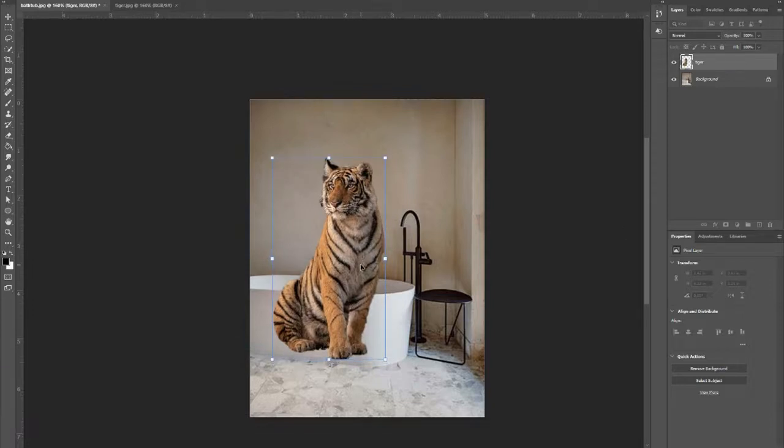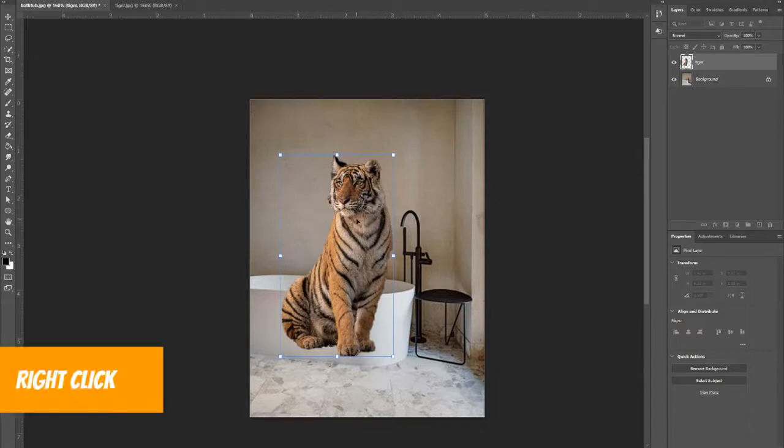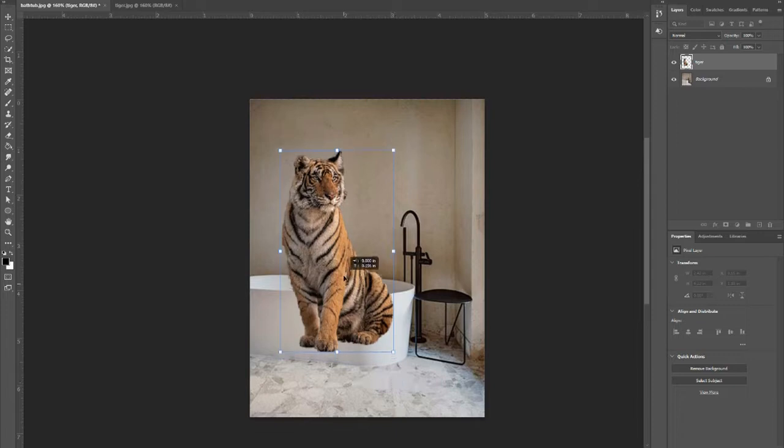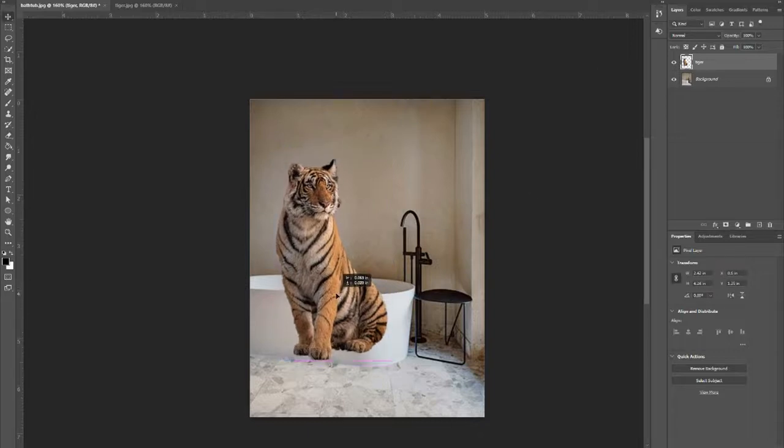But I'm noticing that in my bathtub photo, the light is coming from this side, and on my tiger photo, the light is hitting from this side, because this side's a little bit darker. So I'm gonna flip it the other way. In order to do that, in transform mode, you right click, and then do flip horizontal. And now I flipped my tiger. You wanna hit enter to get rid of transform.